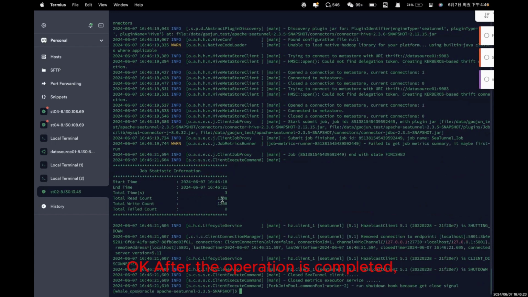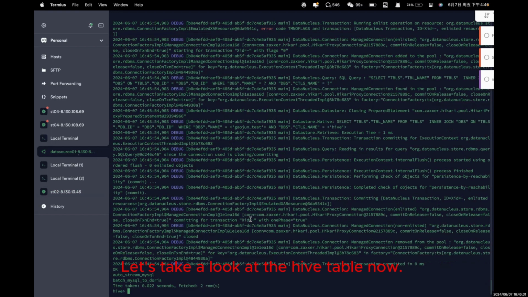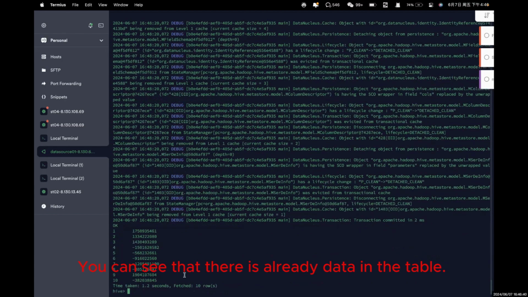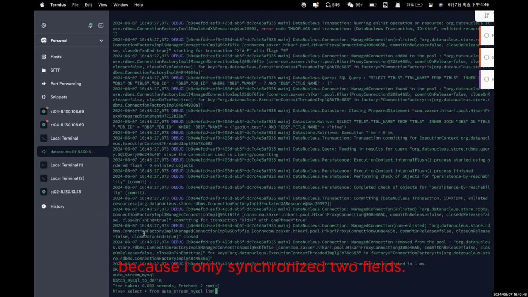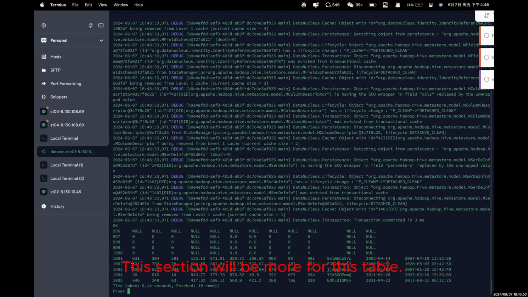OK, after the operation is completed, we will find that 1208 records have been read and written. Let's take a look at the Hive table now. You can see that there is already data in the table. There are only two fields in this table, because I only synchronized those fields. This one will have more for this table. OK. I have introduced how to sync data from MySQL to Hive.